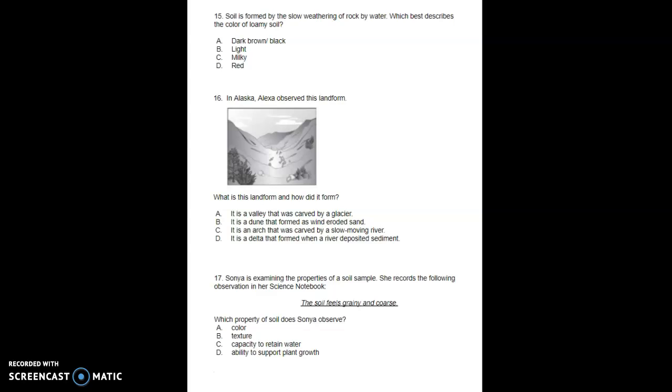Number 17. Sonia is examining the properties of a soil sample. She records the following observation in her science notebook. The soil feels grainy and coarse. Which property of soil does Sonia observe? A, color. B, texture. C, capacity to retain water. D, ability to support plant growth.